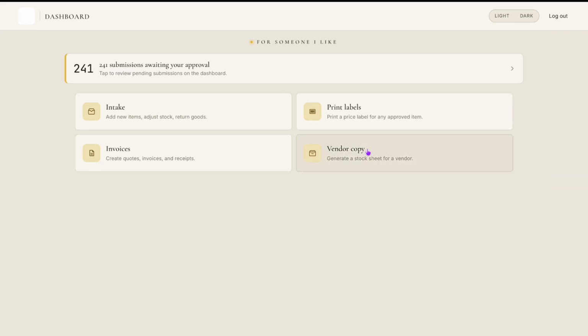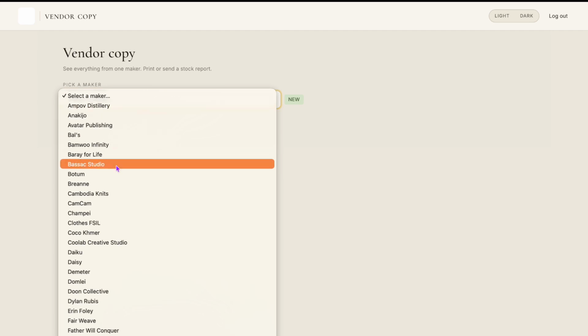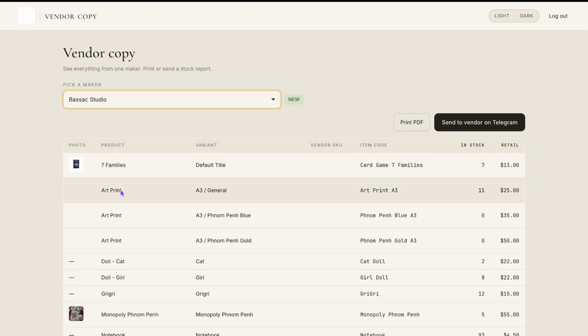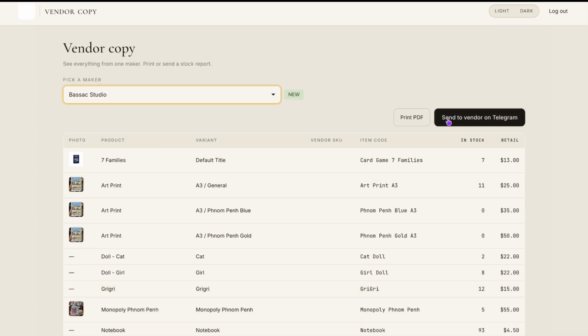Finally, I will show you the vendor copy, and again, this is generating a vendor stock list, which, you know, we have a lot of vendors, and they will sometimes ask us, how many products do I have in your shop, because not everybody is organized. So we'll just put it right back up, click it, and this will generate all the information from Shopify in this moment. So let's pick a maker, for example, and now it will pick up all their items. Here are all the items that they have, and we can go ahead and either print it or send it directly to them on Telegram, and I will show you that as well.